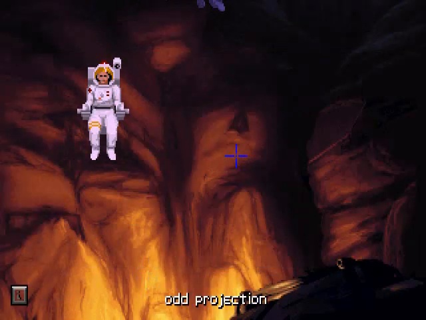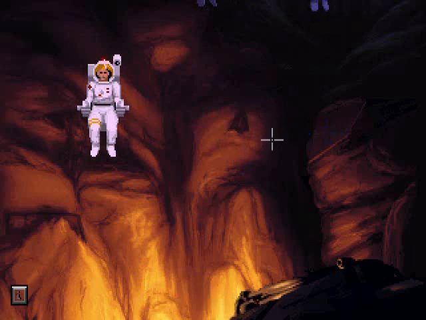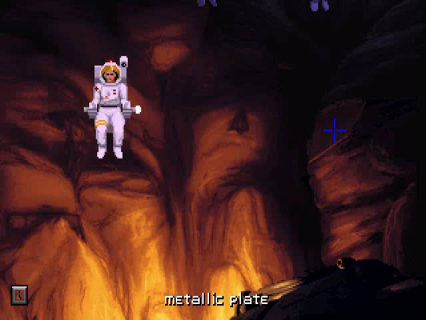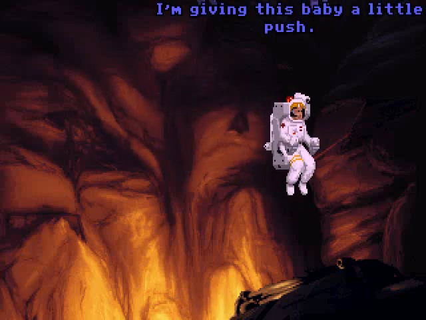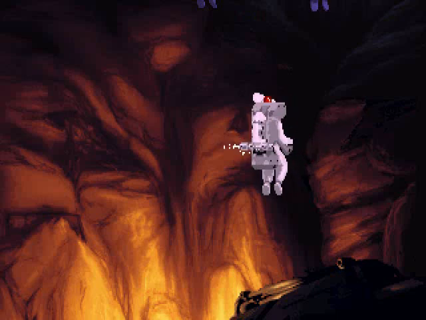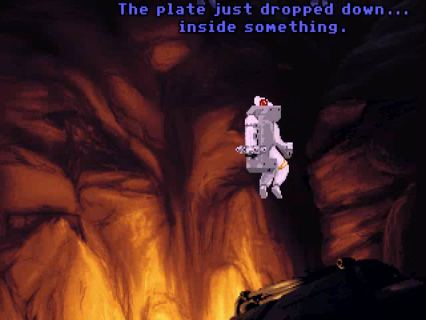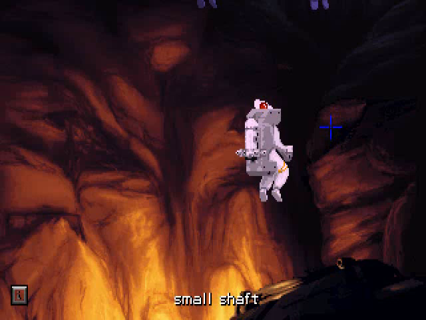Well, we'll tell them all about it when we get back up to the surface. Alright. So, what can we do with this metal plate? I'm giving this baby a little push. If that doesn't work, Commander, give it a big push. Okay. The plate just dropped down, inside something. The plate is gone? Huh. That's not quite the reaction I would have thought, but hey.